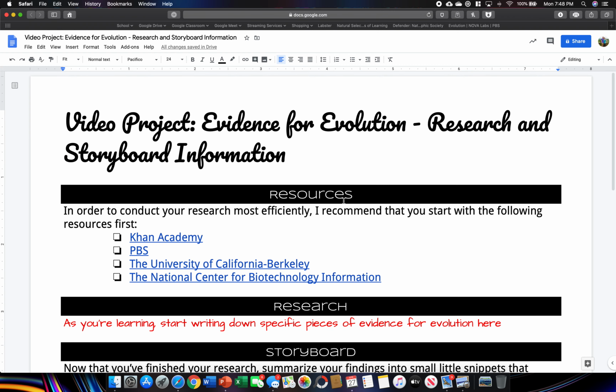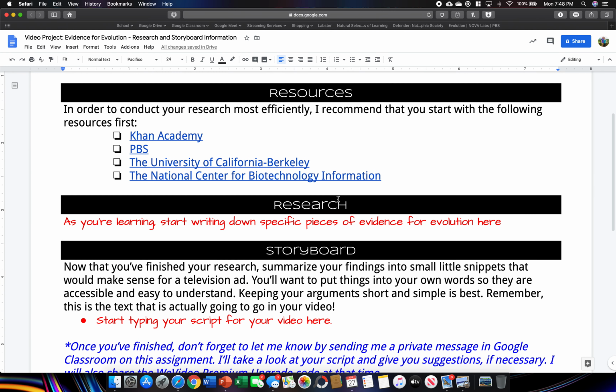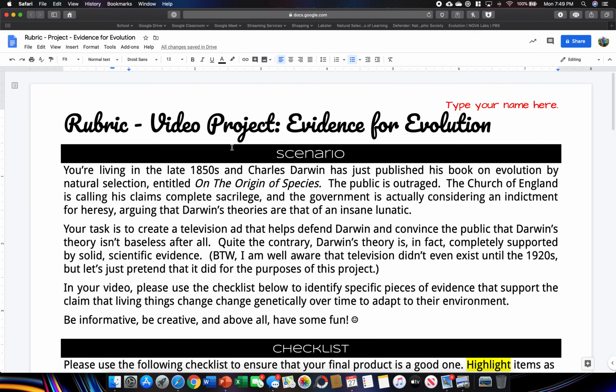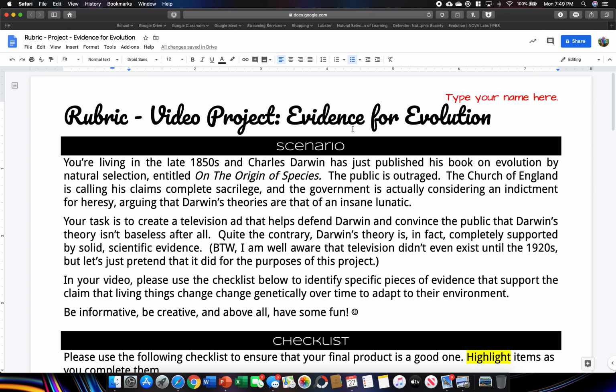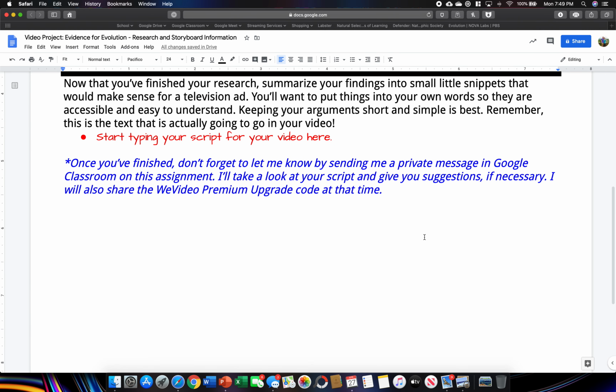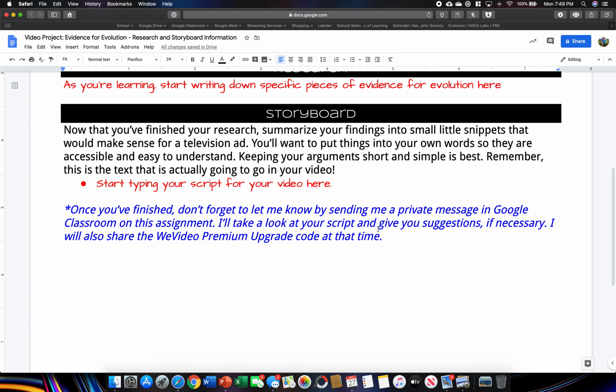This document and the other document are really for you. I am going to take a look at it again when you have your script written, but you're not handing in the research and storyboard document, and you're also not going to be handing in this document. Your whole project is really going to be your video. I'm trying to think if I'm missing anything. I don't think that I am. I think that's pretty much it, folks. Don't forget, when you want me to look at your script, to message me on the assignment.